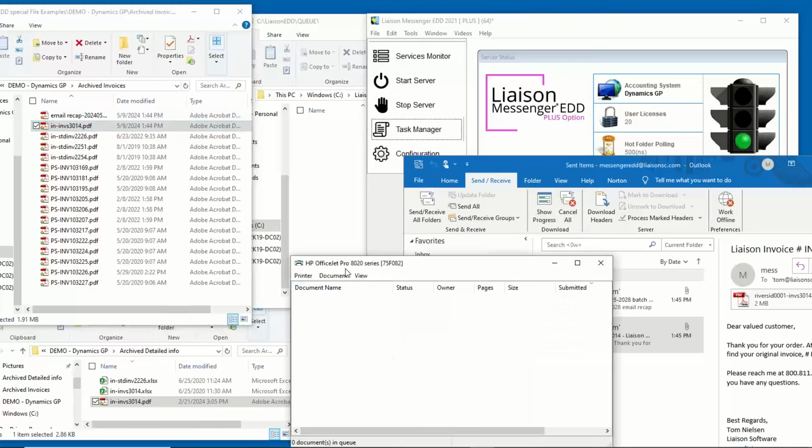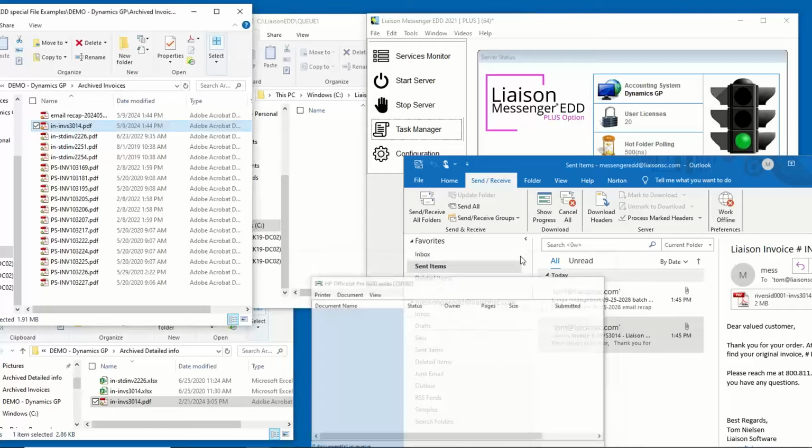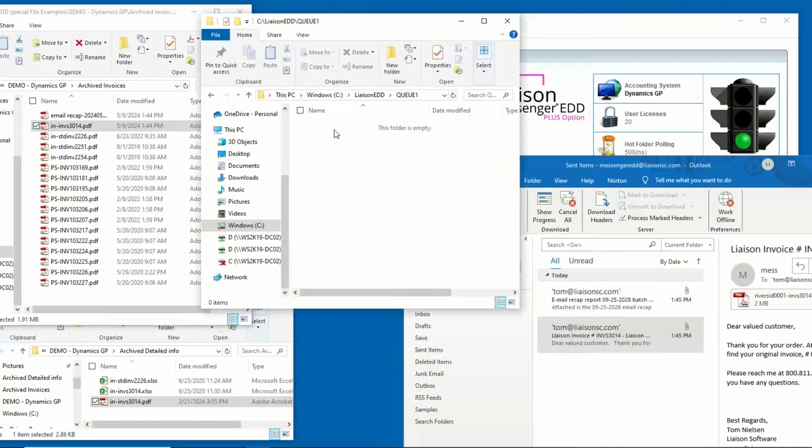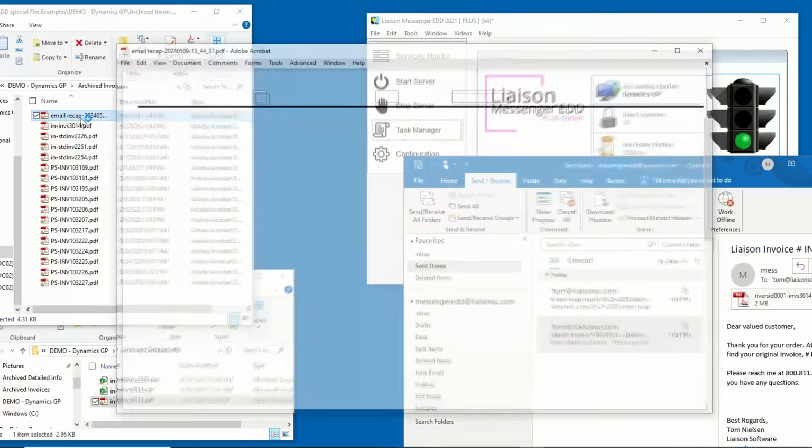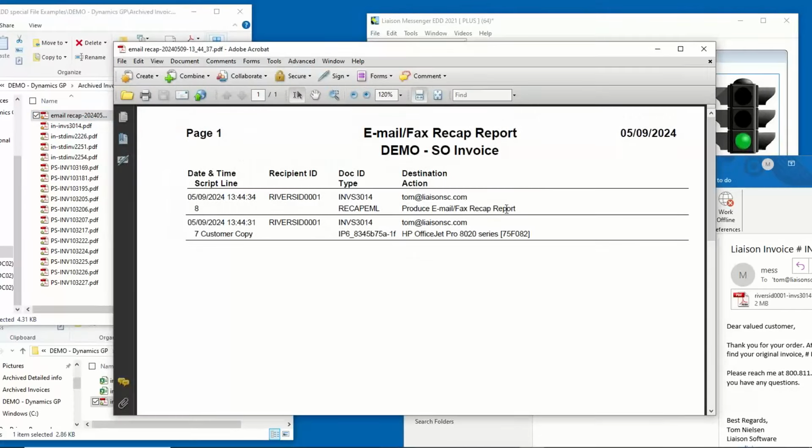The document has been printed, so the printer screen has been cleared out, and the Q1 folder has been cleared out because we've completed the process. Our green light is back on, and we're looking for PDFs again. So what you have over here is the archived invoice and the recap report that was archived. I'm going to open up that, and this is showing you what was emailed out.